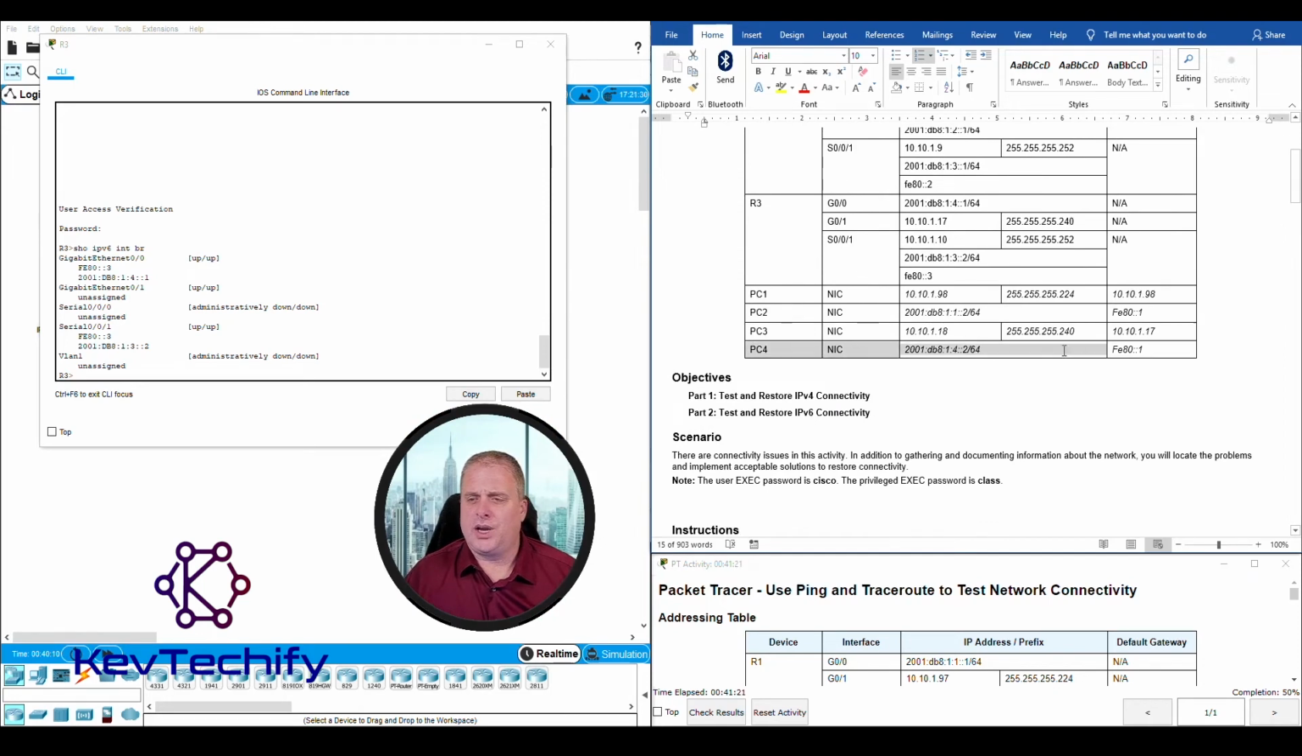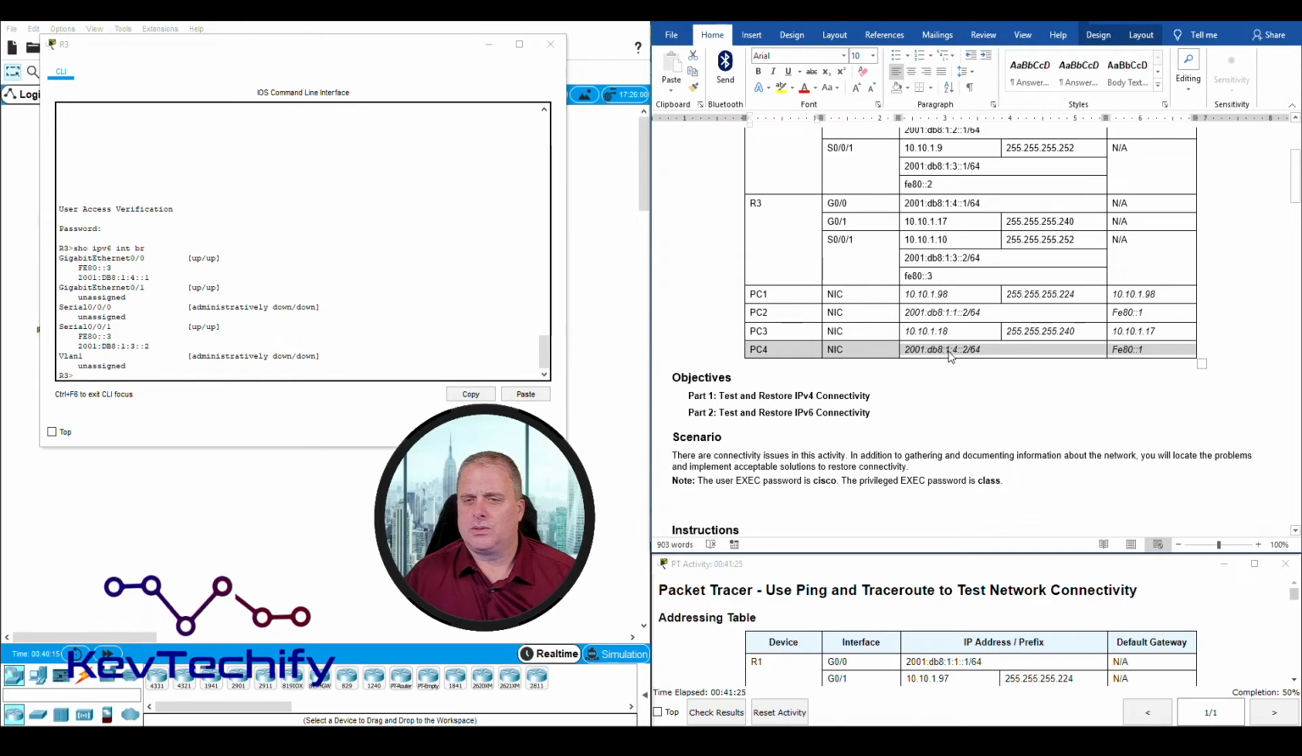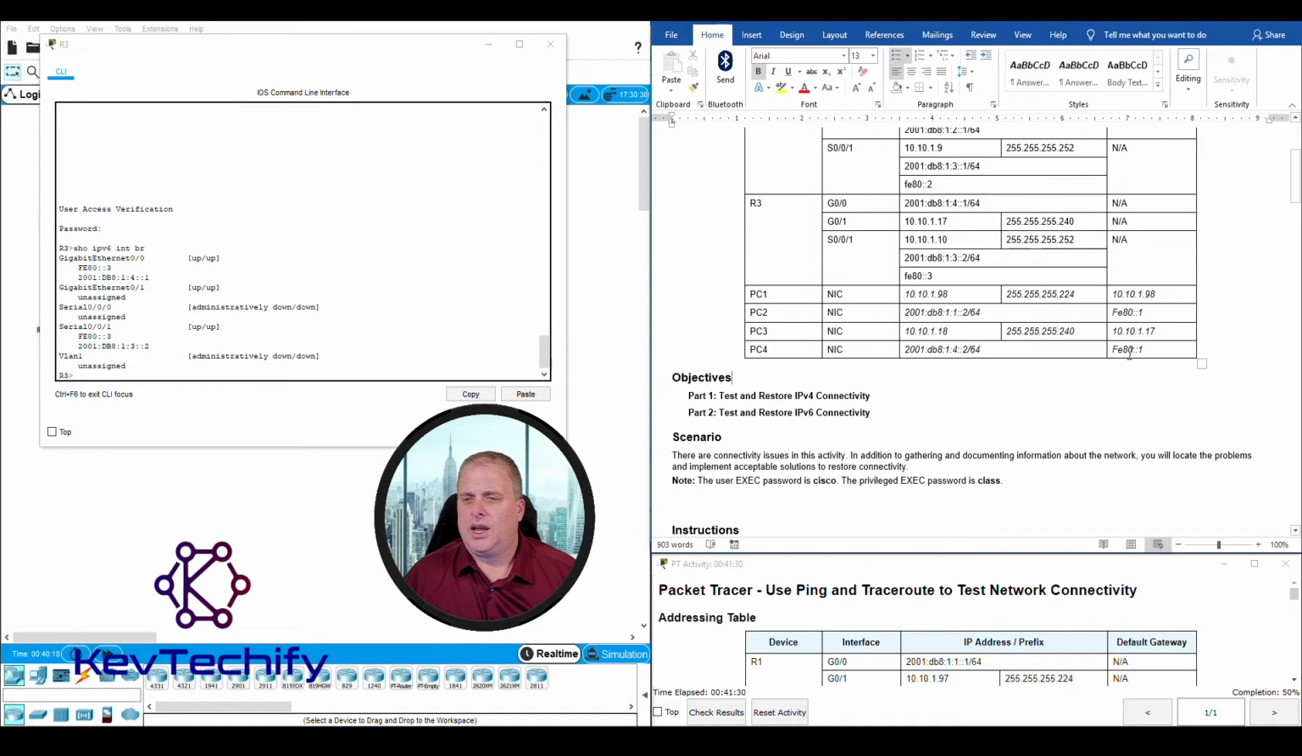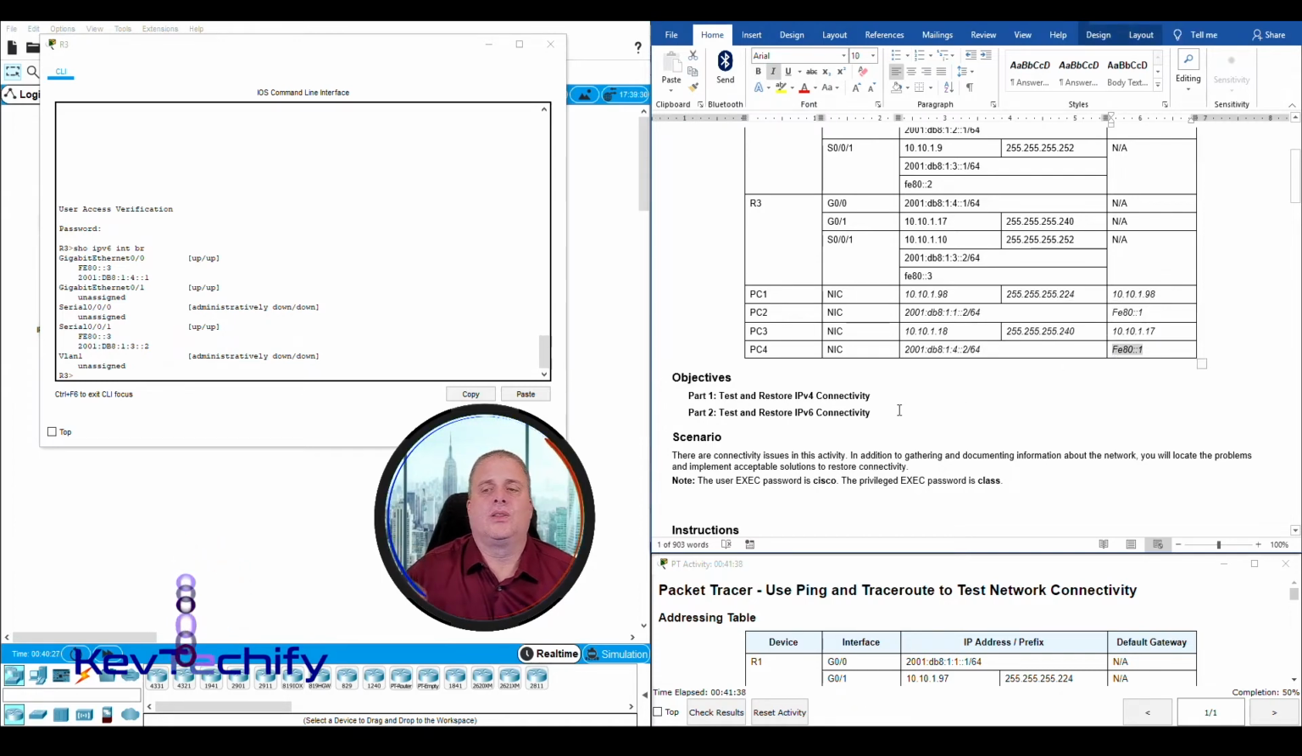PC4, here's our information. We have 2001:DB8:1:4::2 as the global unicast address. And then here is the link local address, FE80::1. That should be the default gateway for any device on that local link.